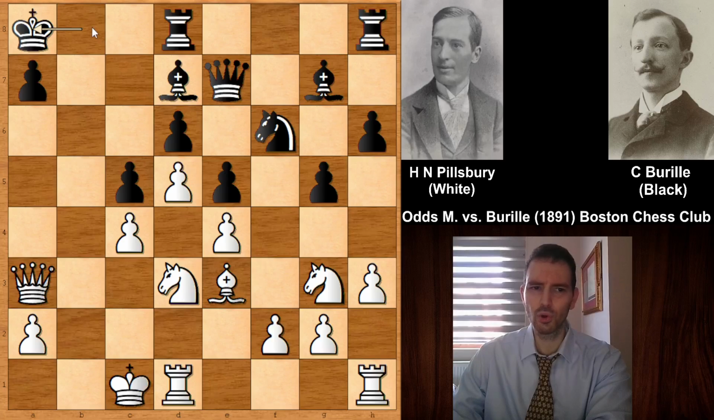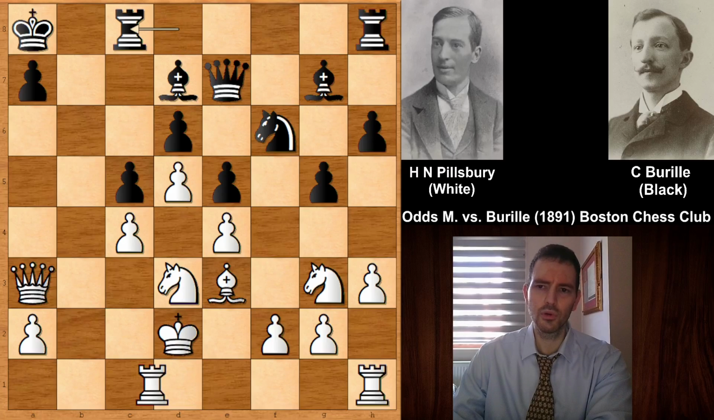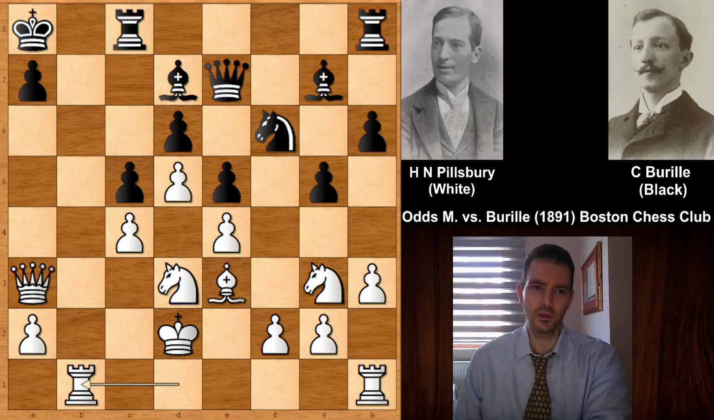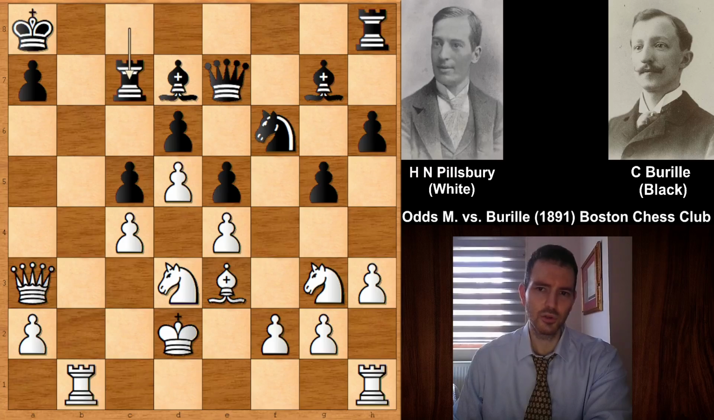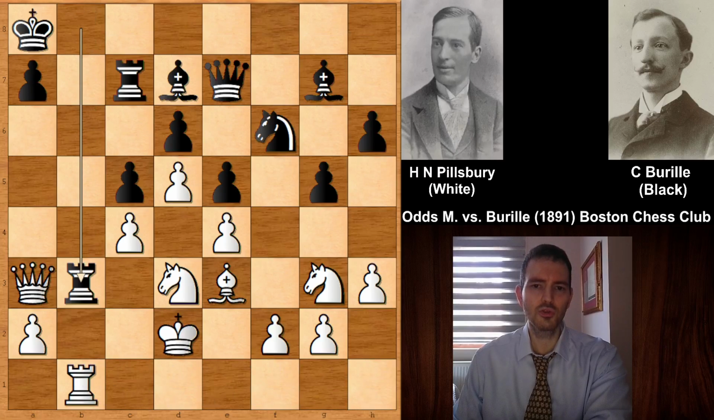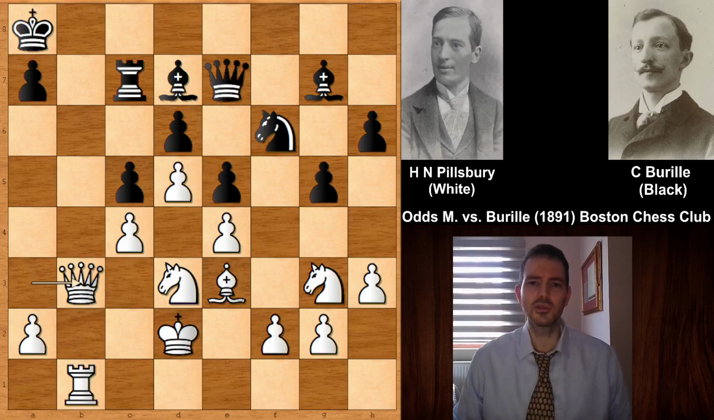So fighting for the open file is the idea, and Pillsbury did a similar idea. We have king to d2, rook over, and then rook to b1, placing the rook on the open file and controlling the open file. So rook to c7, and Pillsbury wants to double on the b file, and this is what he did. So rook takes on b3, and then queen takes on b3, and at move 25, this unknown chess player named Pillsbury is threatening checkmate on b8.